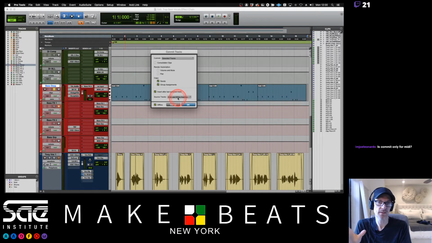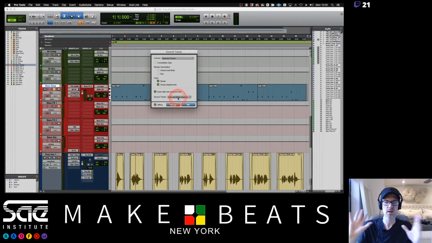The other cool thing about this is that I have access to the audio waveform directly. The difference between this and freeze is that with one of them, I can't edit it. I can't do anything with it, it's just there. This one here, if I wanted to, I can still go and edit and do stuff to it. Also make sure you have offline checked. So I'm going to hit OK.